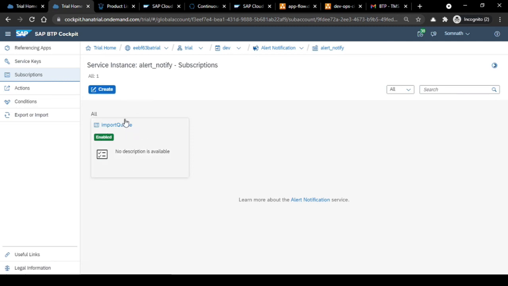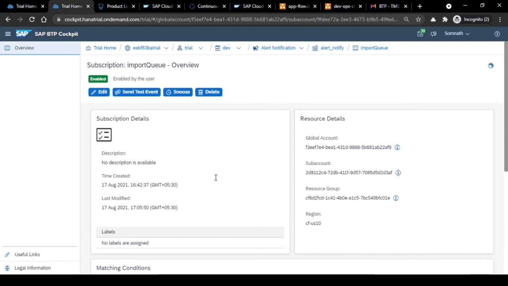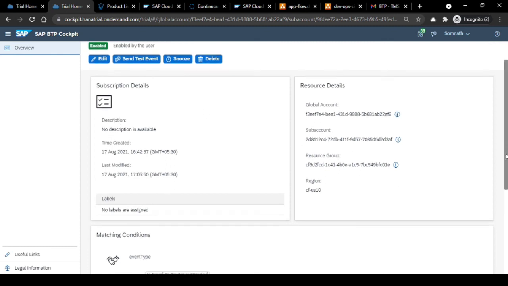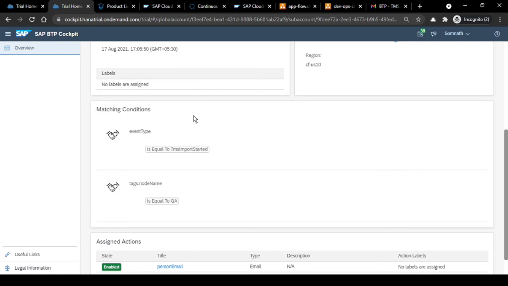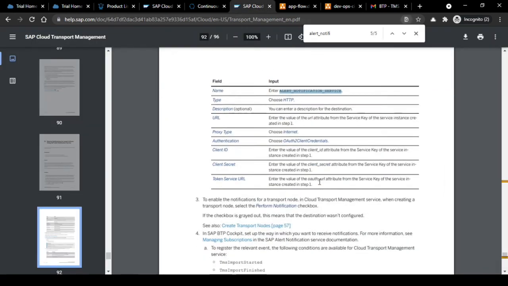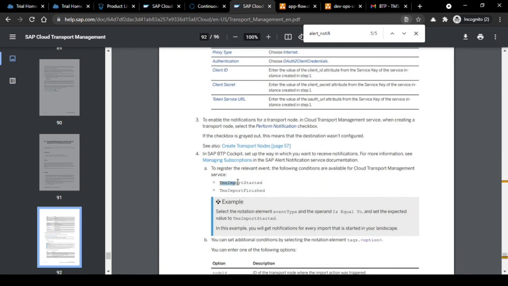So let's see what I have done. It basically will come as some sort of a wizard. You have to just follow along. So I created this subscription, and I didn't use any label as such, right? And then what I did, when there will be a matching condition, I have used the event type TMS import started. So that information, how do they get it? You can get it somewhere like this: TMS import started and TMS import finished.